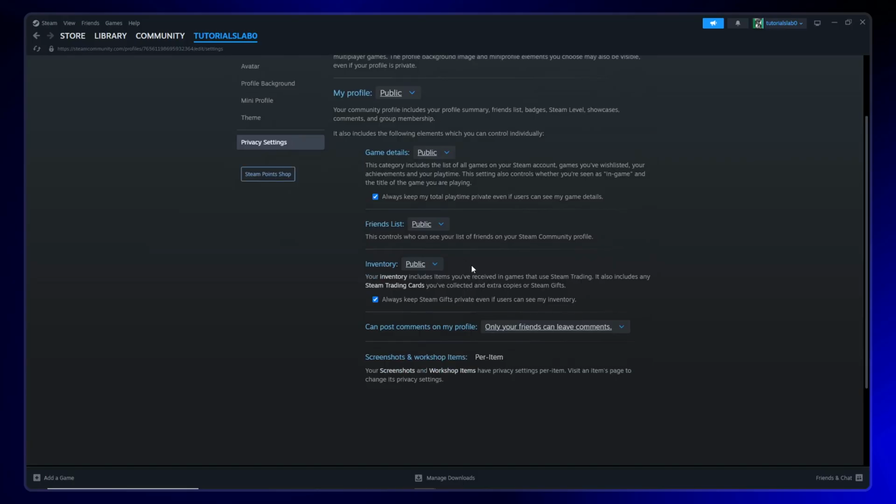With these changes applied, your trading restrictions should be resolved. You've now enabled Steam Guard, checked your friend status, and made sure your inventory is publicly visible.